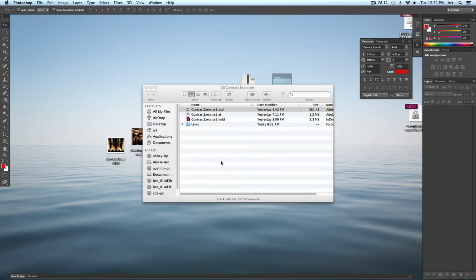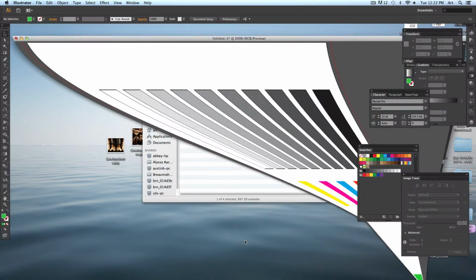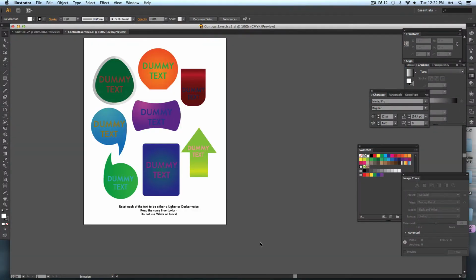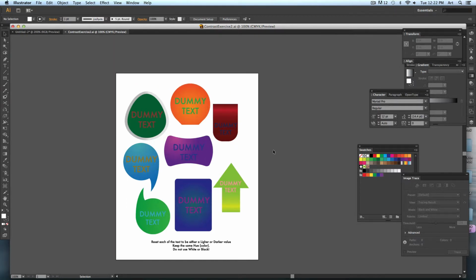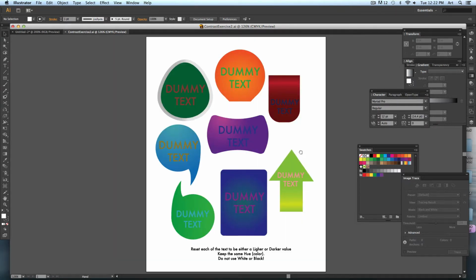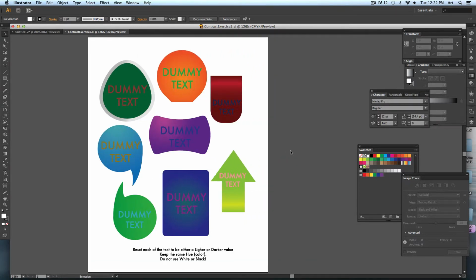Let's see what we can do in InDesign, or excuse me, Illustrator. Illustrator is exercise 2. So this is a problem even some of my seniors have whenever they turn in their work. They've got a background one color, and they've got their text another color. Hey, it can be a complementary color, but obviously it's not showing up very well.